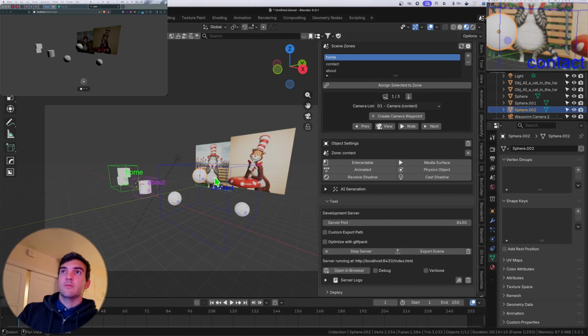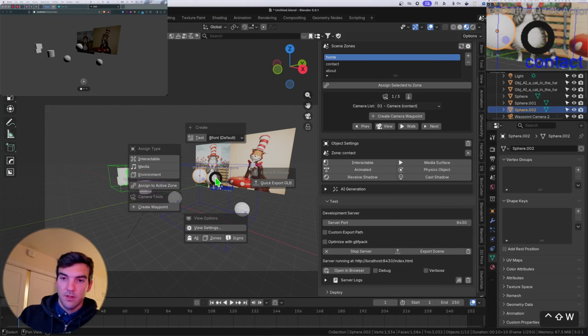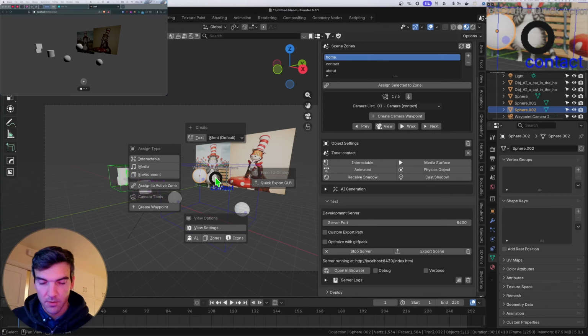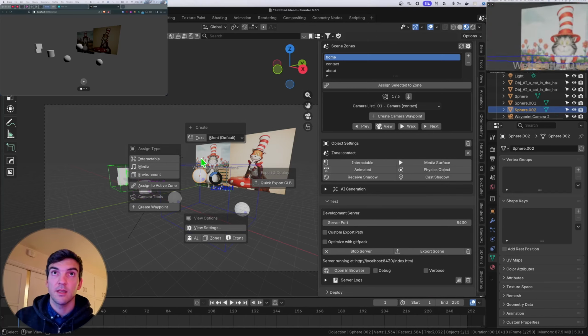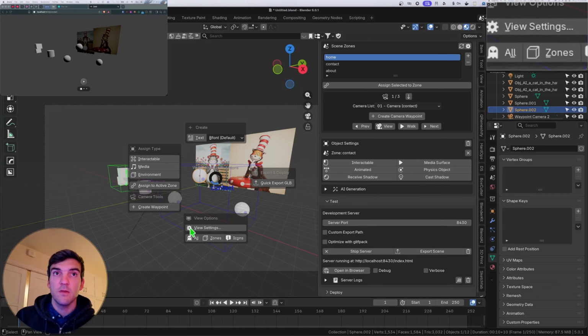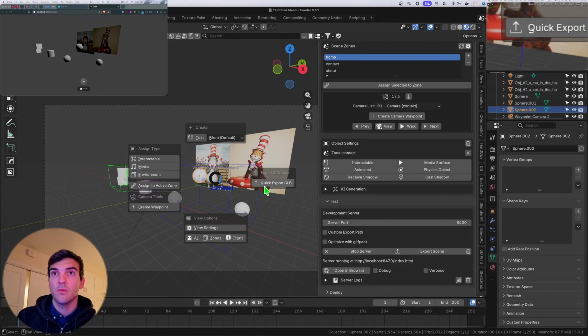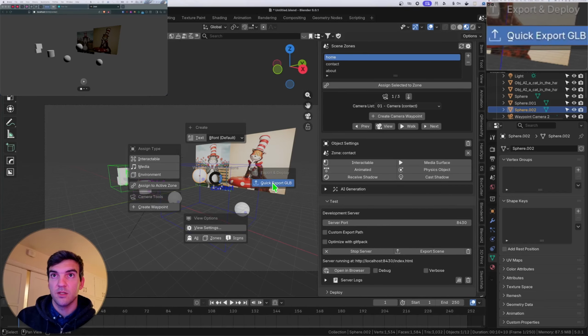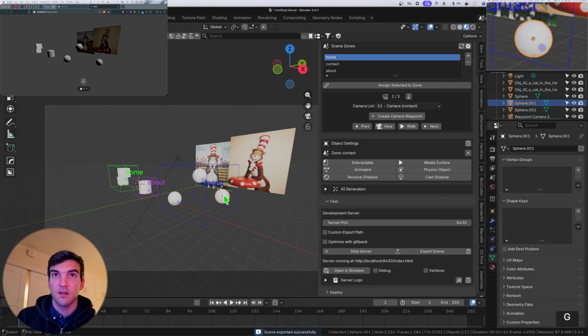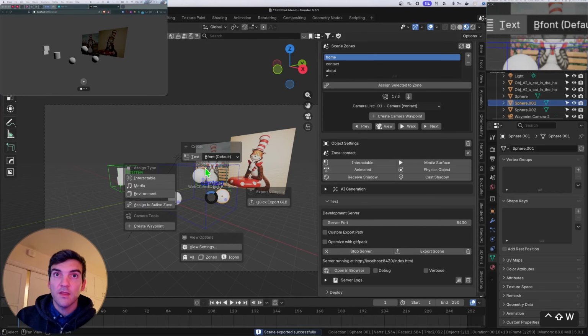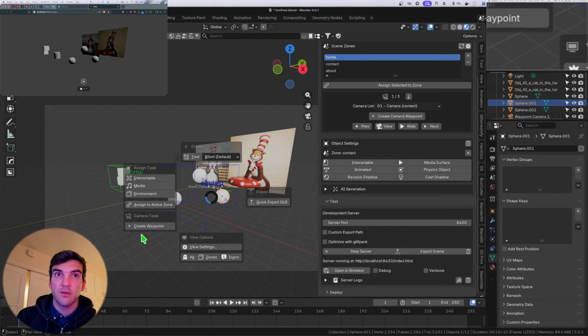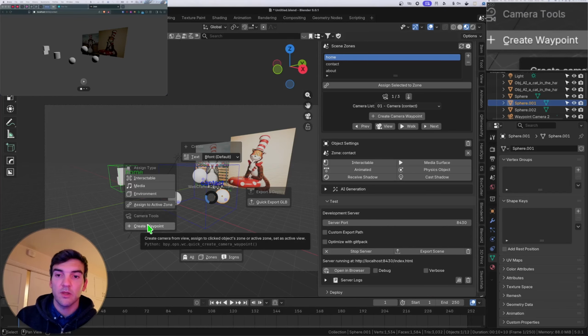All right, before we go too much further, I'll show you the hotkey that's built in. So Control-Shift-W is the WebCrafter hotkey, and it gives you a pie menu that has some handy tools here. One including export GLB that does the exact same thing as the other export. It's just way closer. Then you have a way to create a waypoint really quickly with Control-Shift-W.